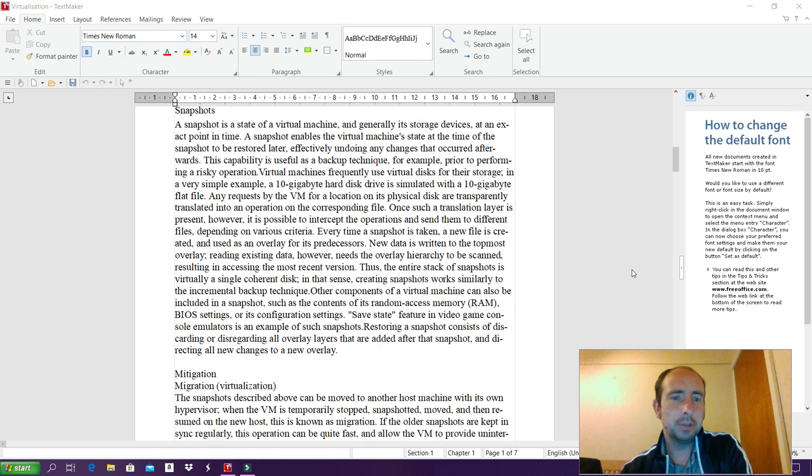Snapshots. A snapshot is a state of a virtual machine, and generally its storage devices, at an exact point in time. A snapshot enables the virtual machine's state at the time of the snapshot to be restored later, effectively undoing any changes that occurred afterwards. This capability is useful as a backup technique, for example, prior to performing a risky operation. Virtual machines frequently use virtual disks for their storage.